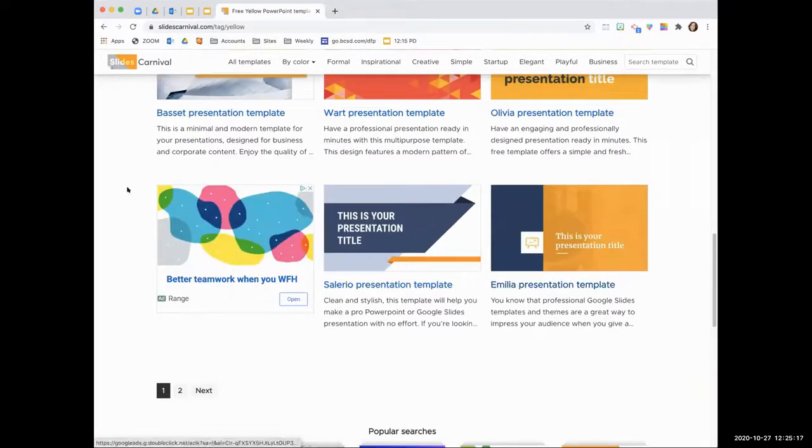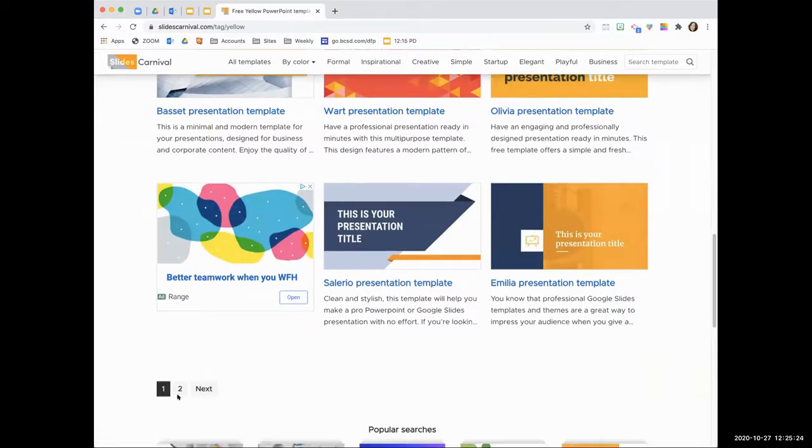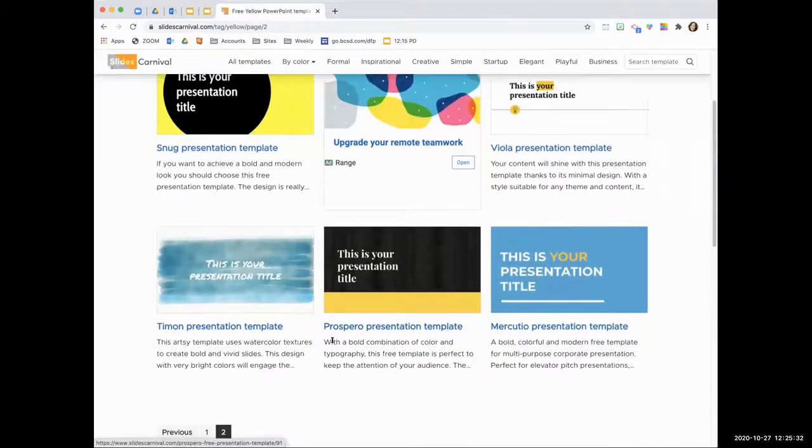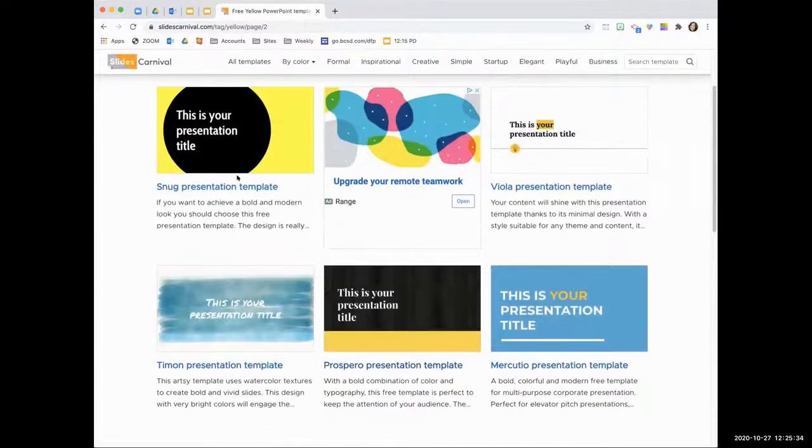And from here, once I see a template that maybe catches my eye, I can select this one. And very quickly, we can see that this one looks a little bit different because it's an ad. And at the very bottom, you can see that yellow has 2 pages. So if I wanted to select next, I can see that there are additional templates on the next page. So let's say I wanted to use this template on the top left.